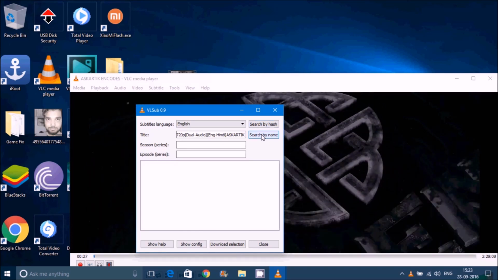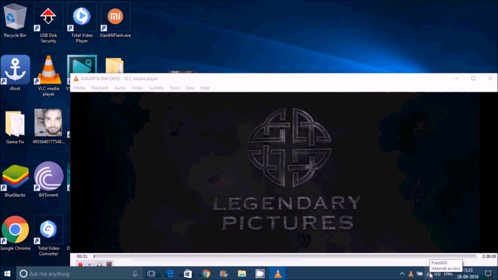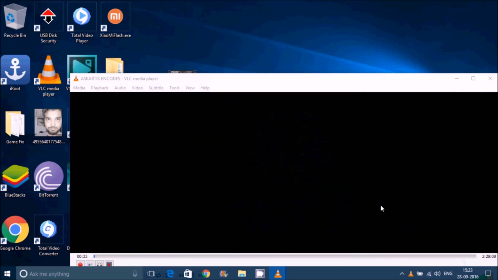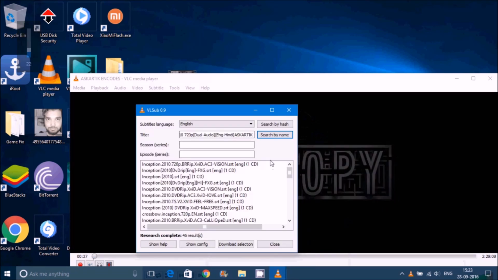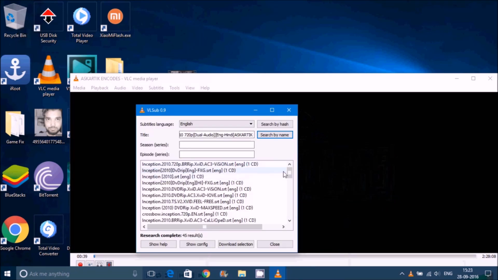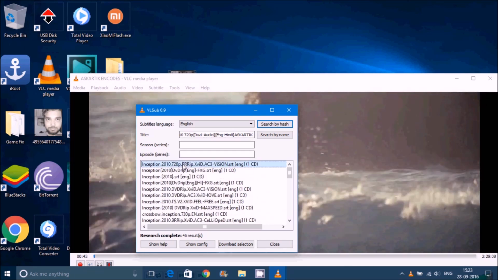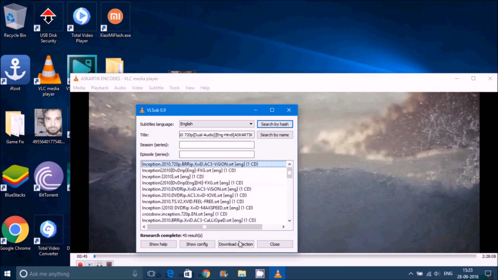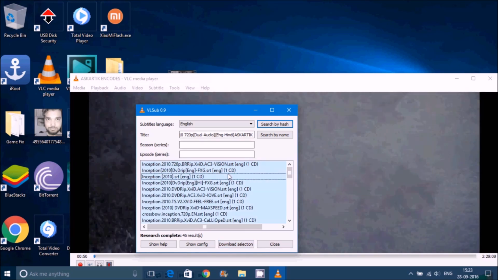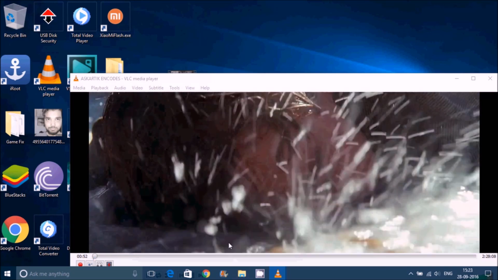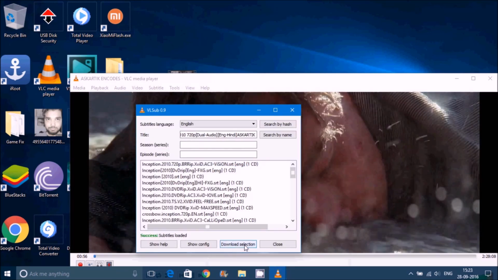Do remember that for searching you need to be connected to the internet or Wi-Fi. So just search for the name and you will find that there are many subtitles available. Just click on any of the subtitles and then click on download, or you can download all at once. Just click select all and then click on download. So it is very easy to download subtitles with VLC media player.